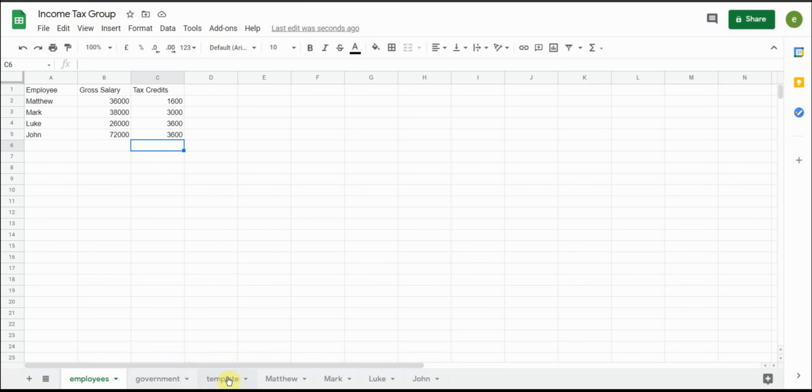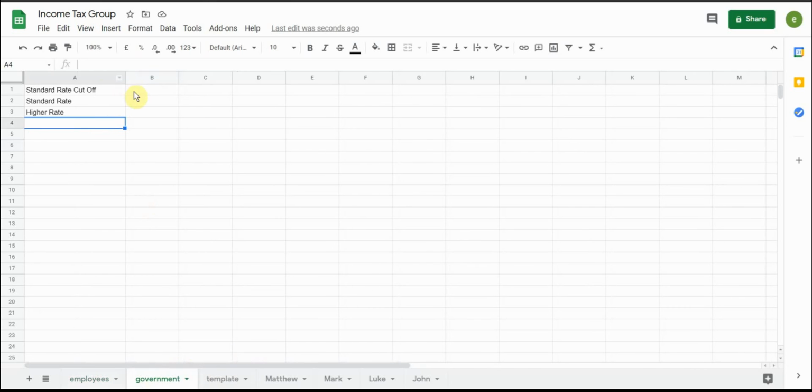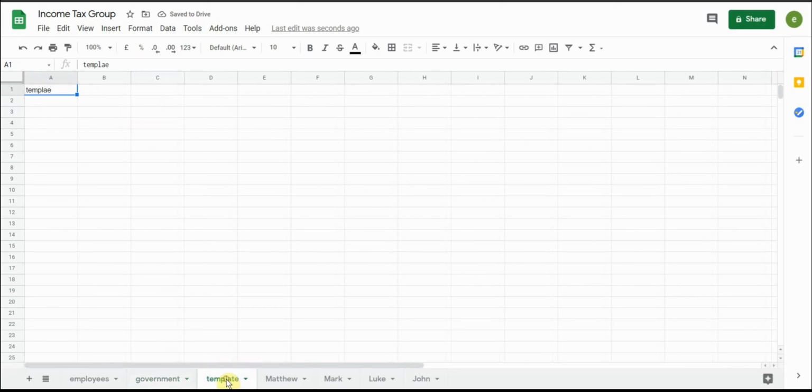So everything is looking good so far. Back into government, and let's say in this particular year, the government wants the standard rate cutoff to be 21,670. They want the standard rate to be 20%, and they want the higher rate to be 40%. Okay, so let's go to template. That should be template. We don't want that at all.